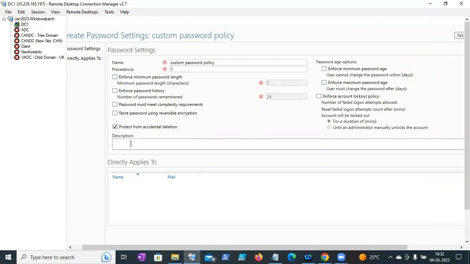Depends on your office, right? When such a requirement comes to you, you can ask what the precedence should be, can I give 1 or 2? Basically the higher priority is taken first, the group policy; second, it will take the custom password policy. If I don't want a higher precedence for this one, then you can provide 1 or 2. Now you can see the exception case, providing the description for the custom password policy.